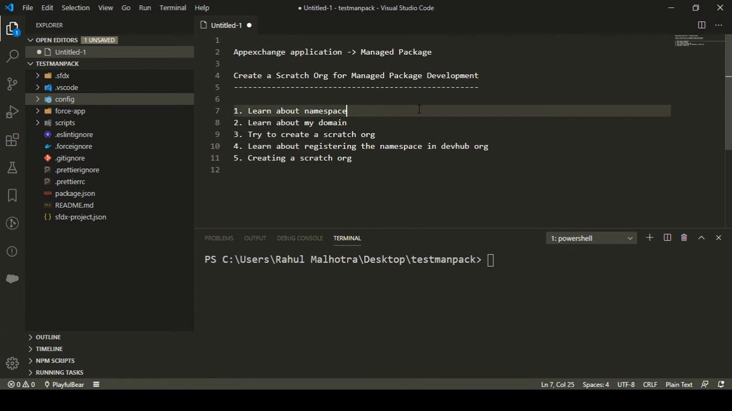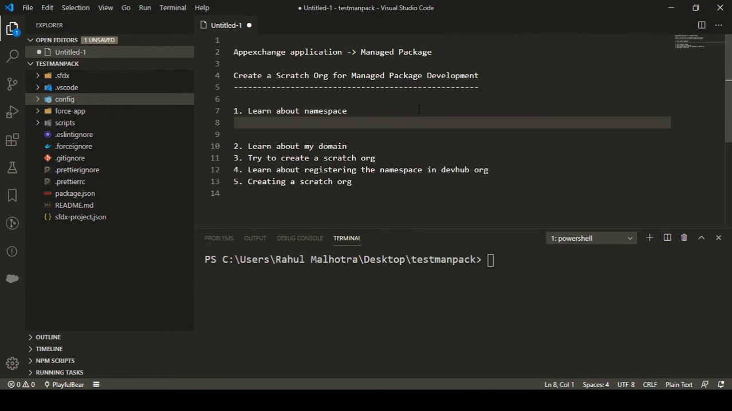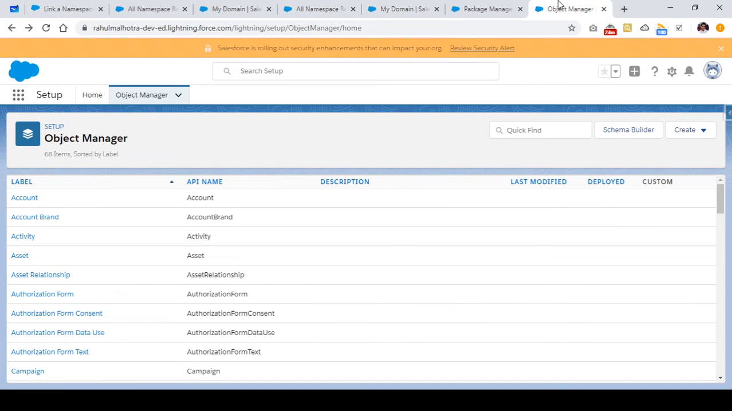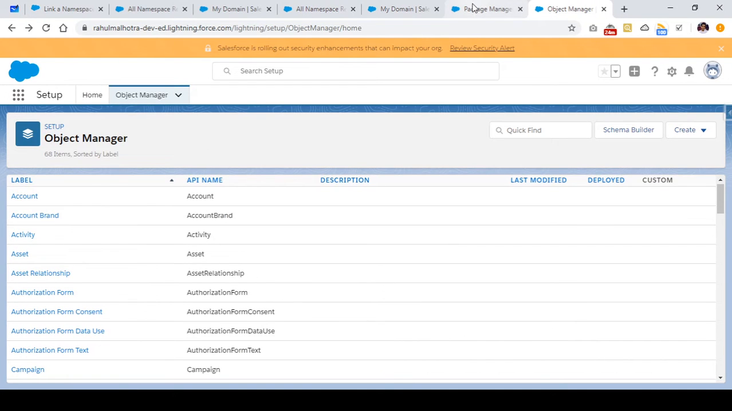So we got to know how we can register a namespace, and in short, I can say that a namespace is a unique identifier for your package that other people are going to install in their Salesforce orgs. If I give you a brief intro, I have a namespace registered in my org, and let's say I create a custom object, right?